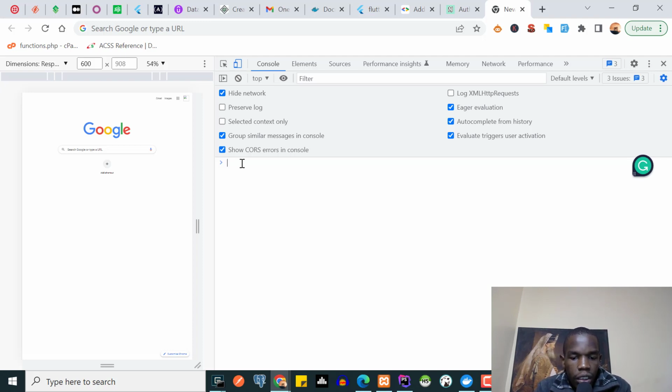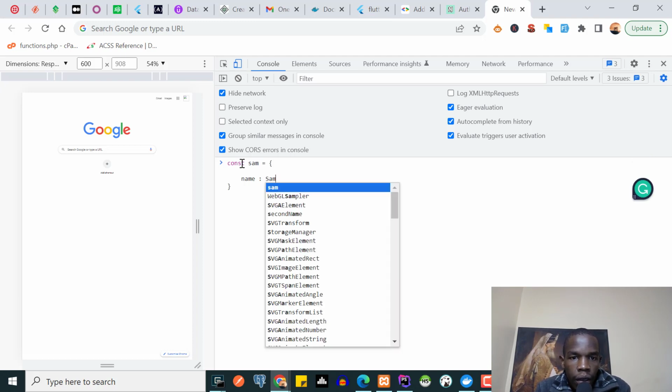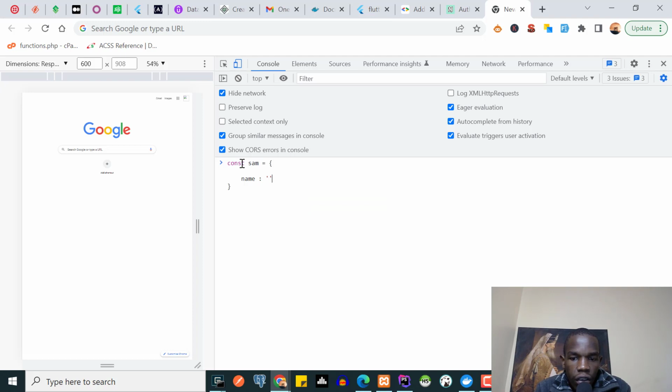So I'm going to create an object here called sum, and this is going to hold the details of a guy. Say the name is probably something like Samuel, that is the full name. And I'll just put this into strings like so. Then let us say you also have an age of, let us say, 34. And then I'm going to add two more items. And the third item will be the address.